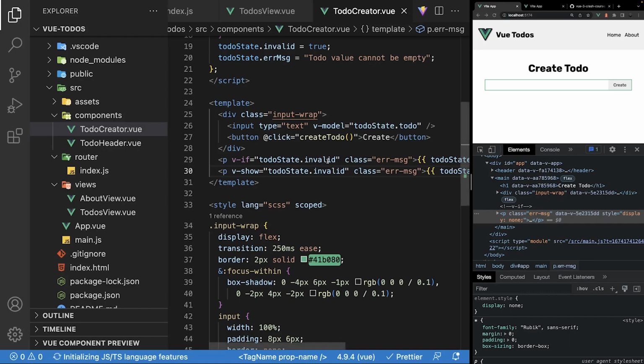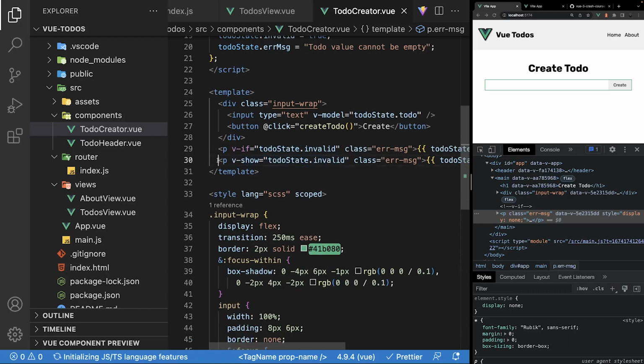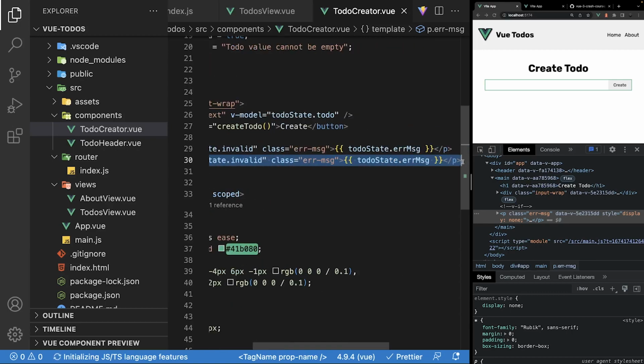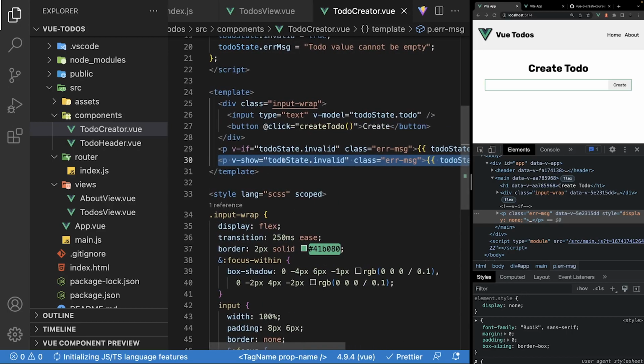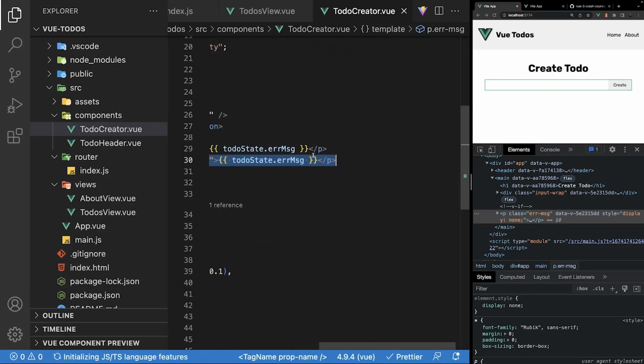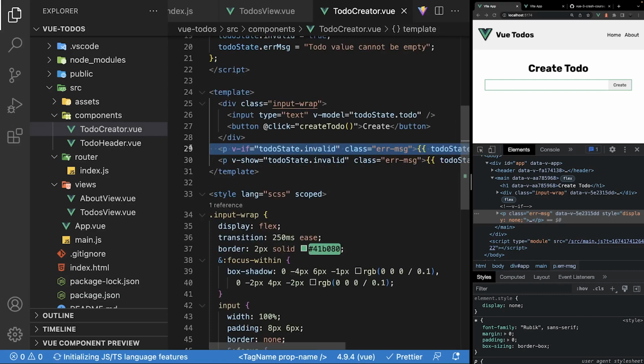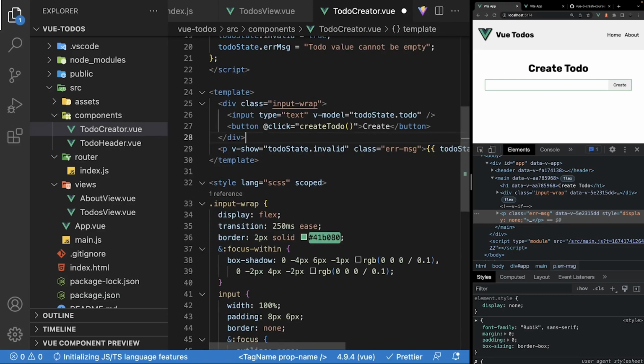So a general rule of thumb when it comes to these two is if something needs to be toggled quite often, then you want to go with v-show. And since this error message is going to be toggled quite often, I feel the best fit is going to be using the v-show directive for this component. So let's go ahead and remove the paragraph tag with the v-if directive.